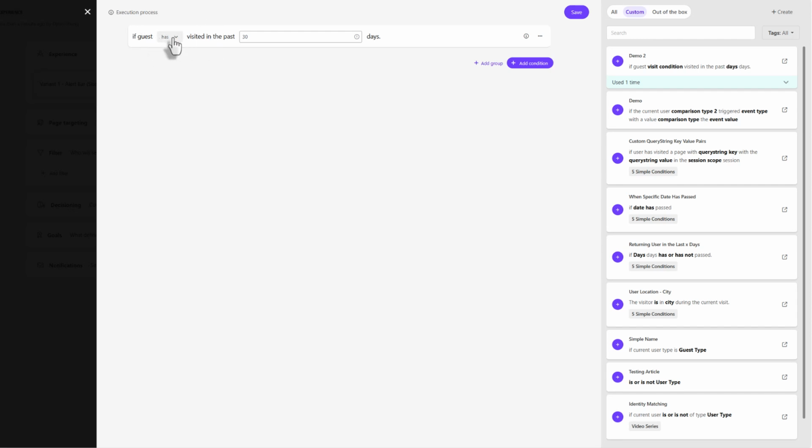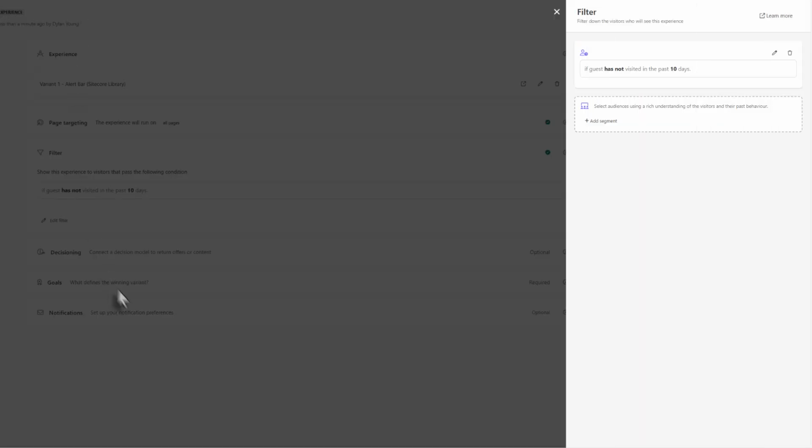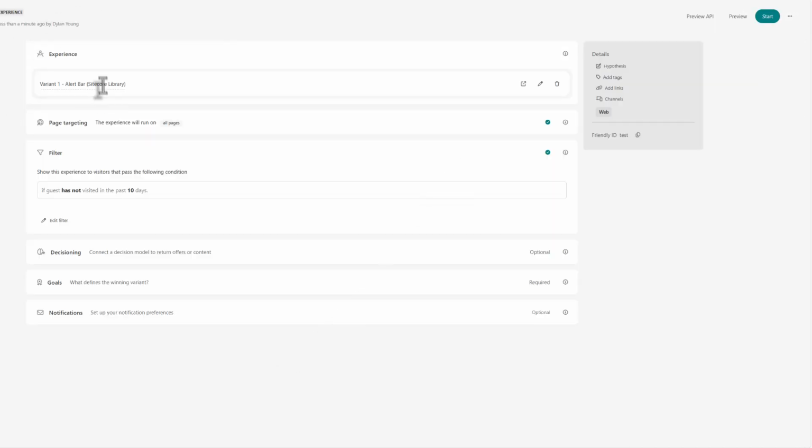If the guest has not visited in the past 10 days, then that's what this condition would be and would determine if this experience fires or not. So once that saves, I can come back, and whatever this was, I think this is just using a simple alert bar, but whatever the experience was to see, this would only fire based on these conditions that you specify down here. And that concludes today's topic.